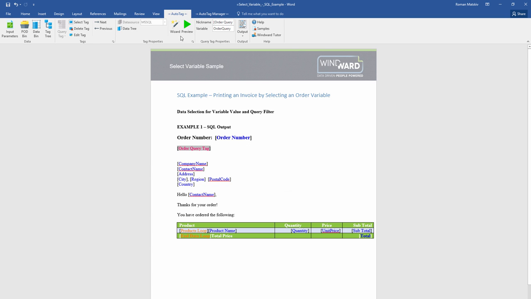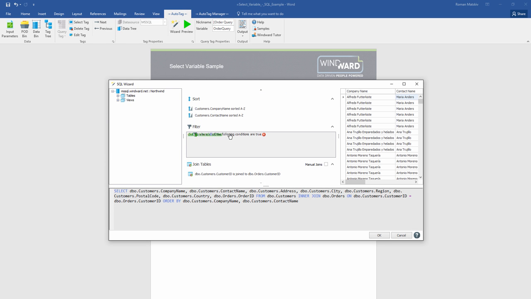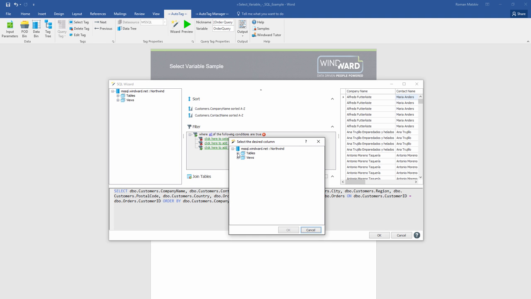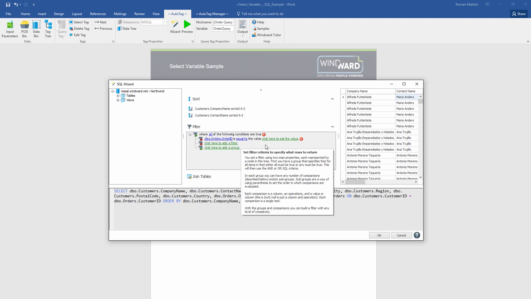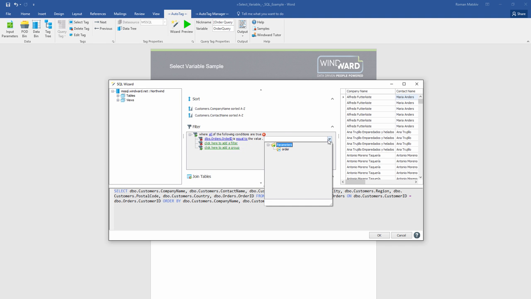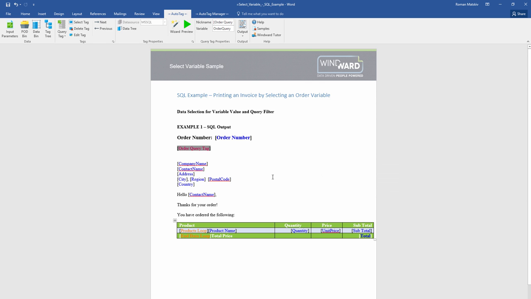Now once the variable is created, we need to go back to the SQL wizard on the order query tag. We're going to recreate that filter. Go ahead and select the order ID node from the orders table. And then we're going to set that equal to, and if we click on the value and select the drop-down, you'll now see our newly created order variable is listed there. So this means every time the report runs, it's going to change what's returned based on the variable value entered.